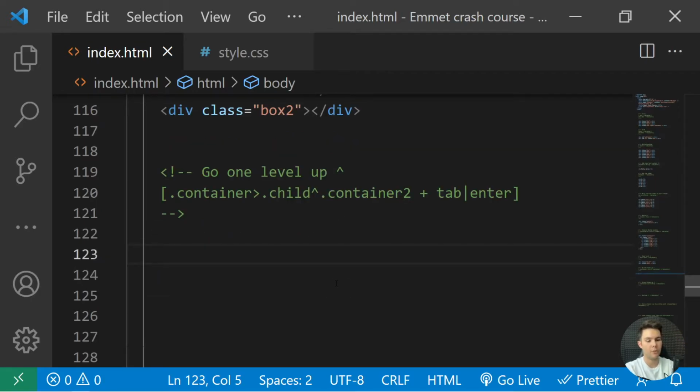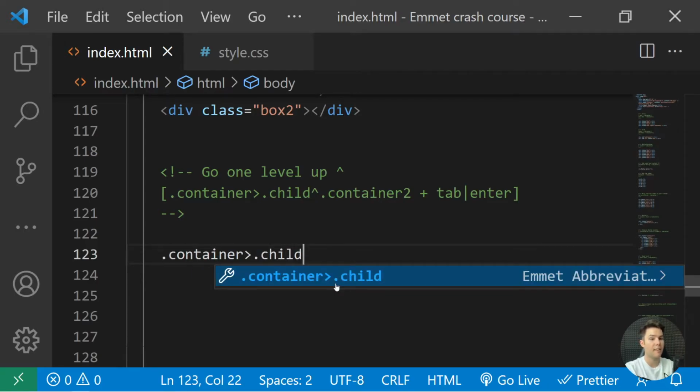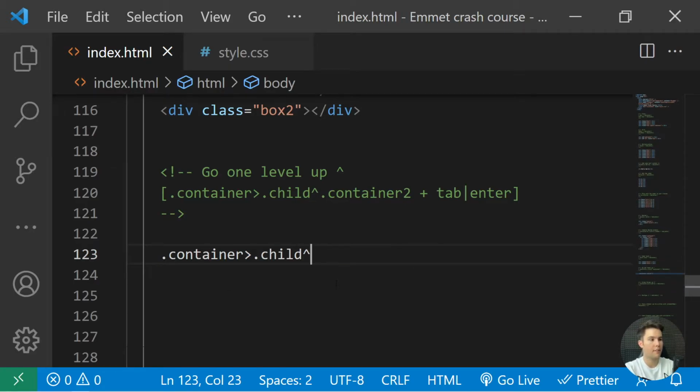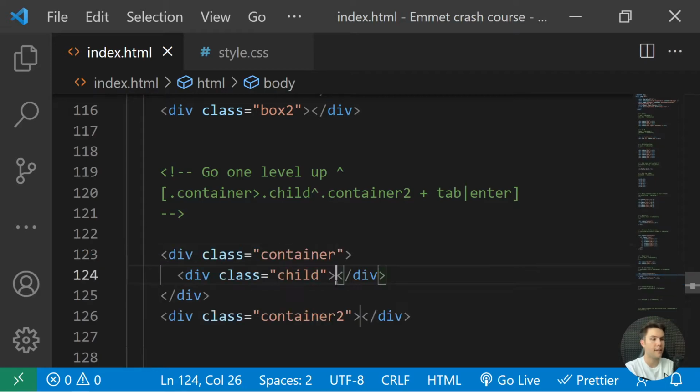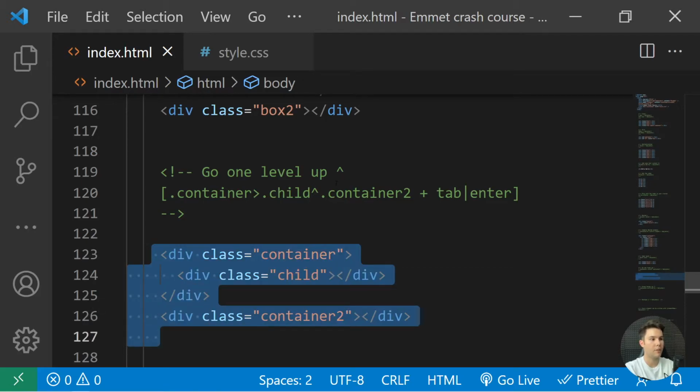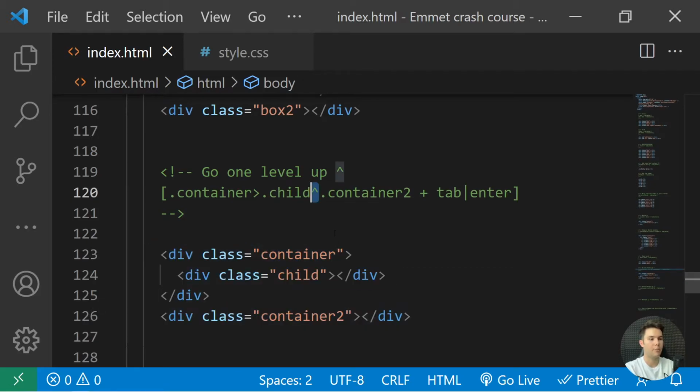So it can also be useful if you do have, for example, a container with a child inside, and then you want to go up one level, so you just write that sign and then container 2, and you press enter, for example. So container, child inside it, and then container 2 at the same level because we just go one level up. All right.